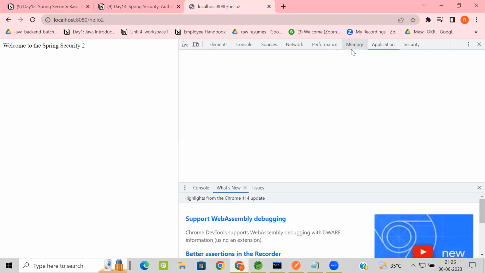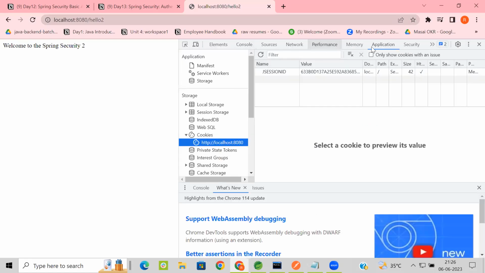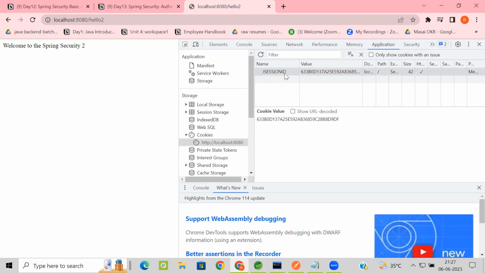Then how is it remembering our authenticated person? This person got already authenticated, so don't ask again for username and password for the second request. Based on what? One cookie. And that cookie is called JSESSIONID. Let me show that cookie to you quickly. So here, if you open your console, there is your application tab. In the application tab, you will see your cookie, and the cookie name is JSESSIONID, and this is the value.